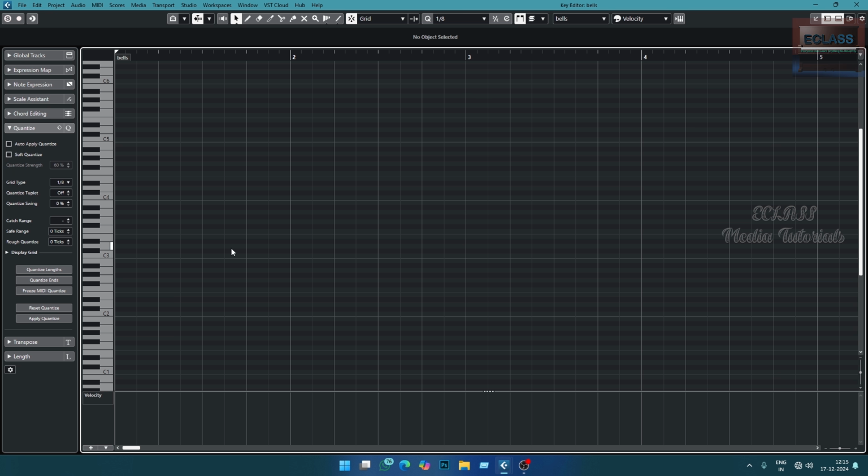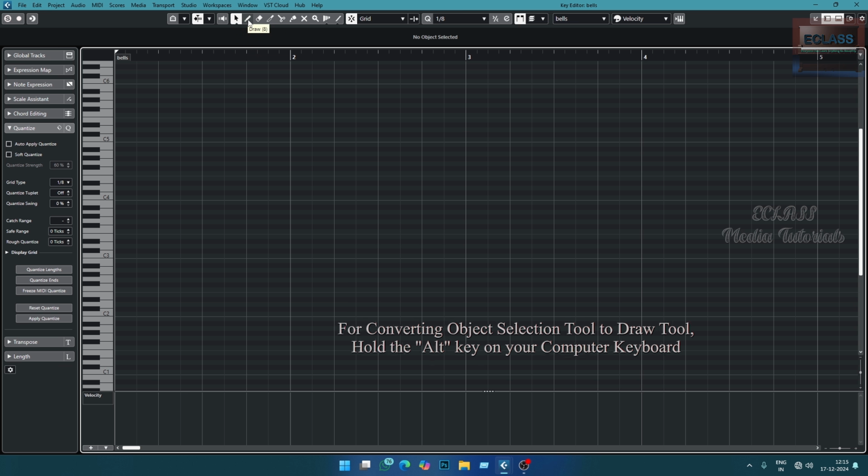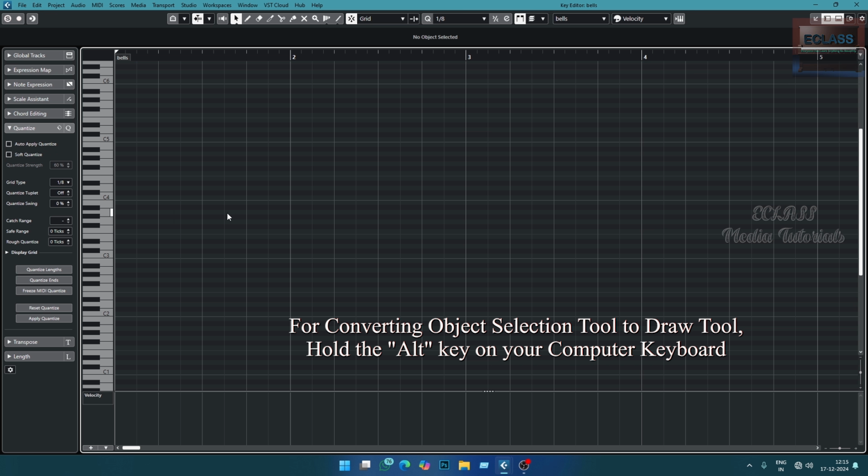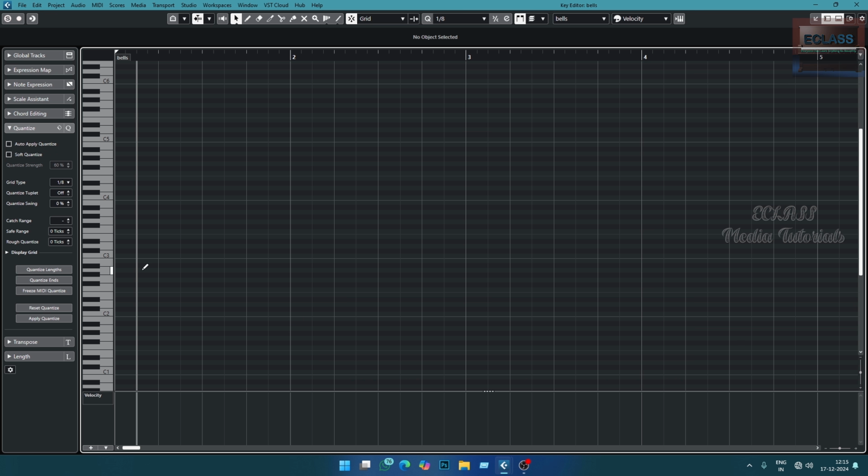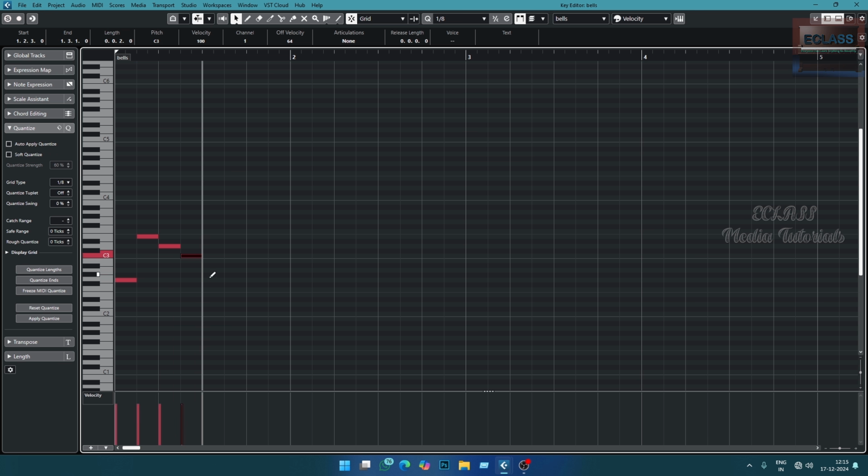Here also for writing or marking the notes, you have to choose this draw tool, or like I said before, you can hold Alt key, then you can see the tool is converted to draw tool. Click here, then here. After marking this, when we play, after writing this one, you have to go to the next portion. So for that you have to write it again. 1 2 3 4, the last note is this one.